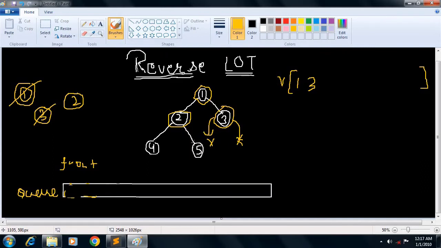So is there any right children of a 2? Yes, it does exist. It is a 5. So simply do what? I simply add 5 here. So when I add 5 here, the front will start pointing to what? 5. Of course, because front points to the first element. And then I will check for the left children. Is there any left children? Yes, it does exist. It is a 4. So I will add this 4 into my queue data structure. So let me add it here. I have added 4 here. Now this node is completely explored. So I will simply add it to the v vector, or you can say answer vector. Any vector you can take. Clear? Any name you can give.